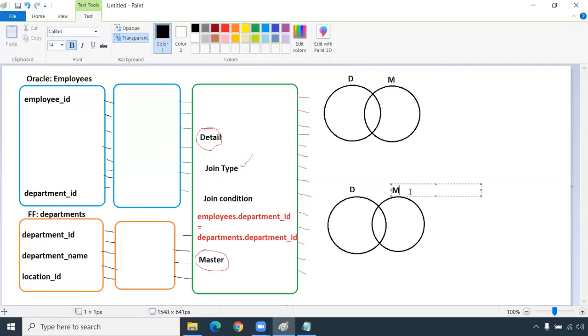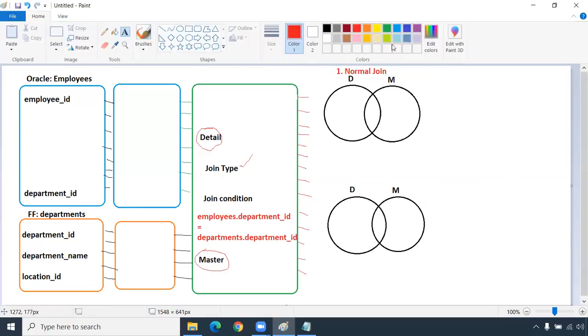The first join type is called normal join. Normal join means inner join. Inner join means matching records from both the tables. You will be having matching and non-matching records, so only the matching records. This is called normal join.